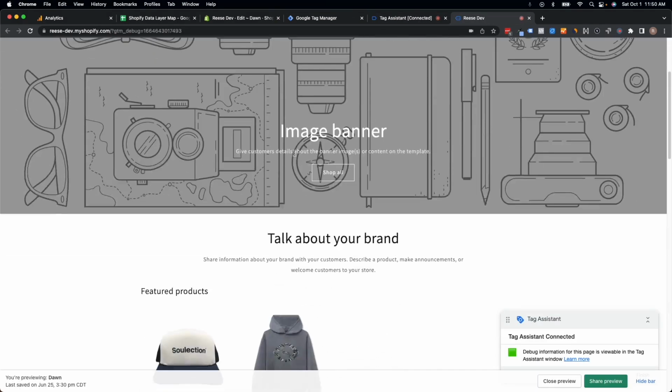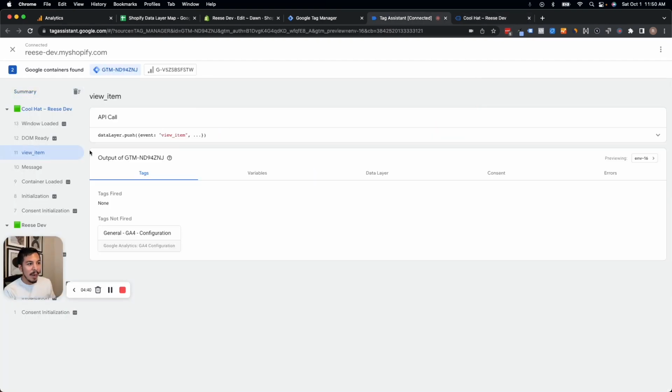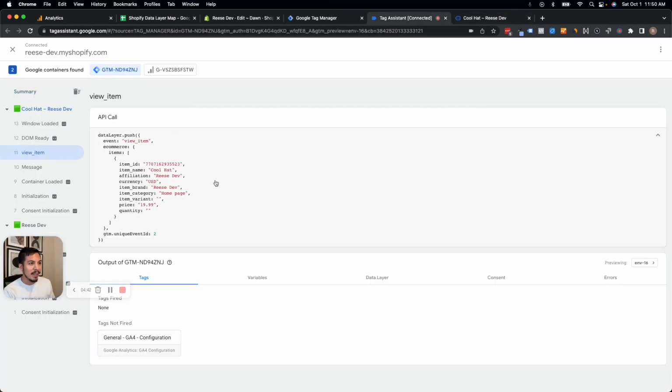This will at least let us see if the code that we added is sending over the right raw data about our products. So I'm here on the product page. We see the view item event fire, so that's good. And if I expand this data layer menu, then we see that it's sending over the right price and the right name of the product.